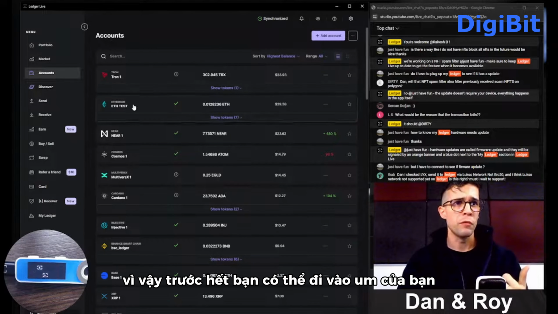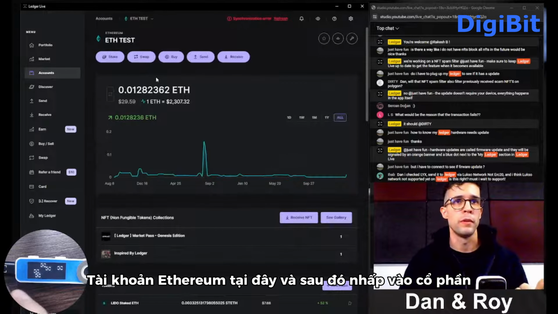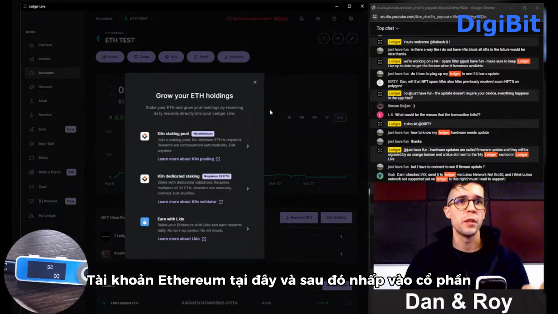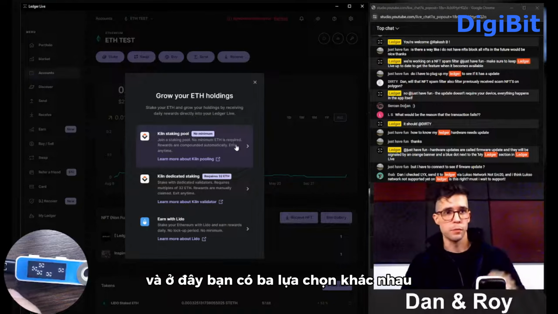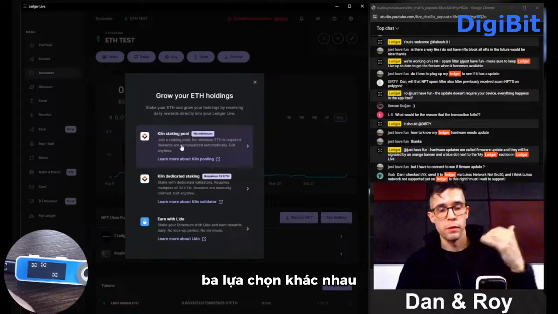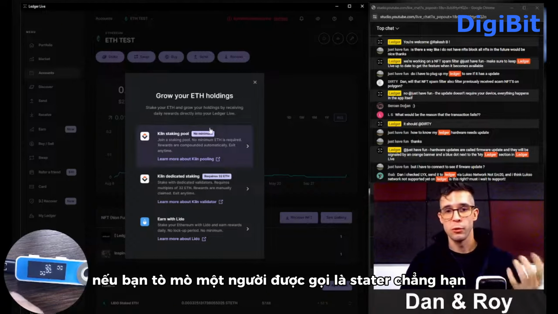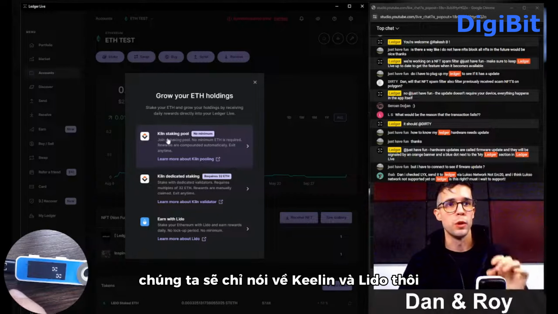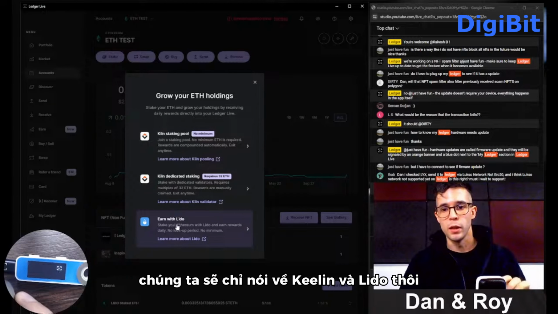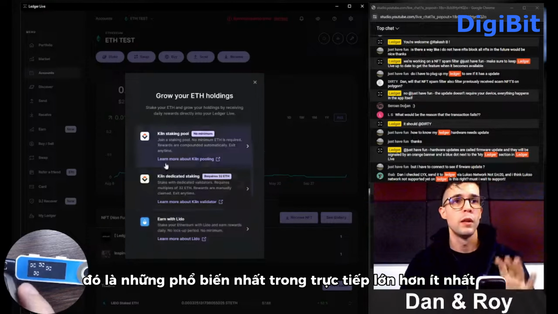So first of all, you can go into your Ethereum account here and then click on stake. And here you've got 3 different options. I'll just be presenting those 3 different options, but there is more as well in the Discover section if you're curious. One called Stader, for example. But for now, we'll be talking just about Kiln and Lido. Those are the most popular in Ledger Live at least.